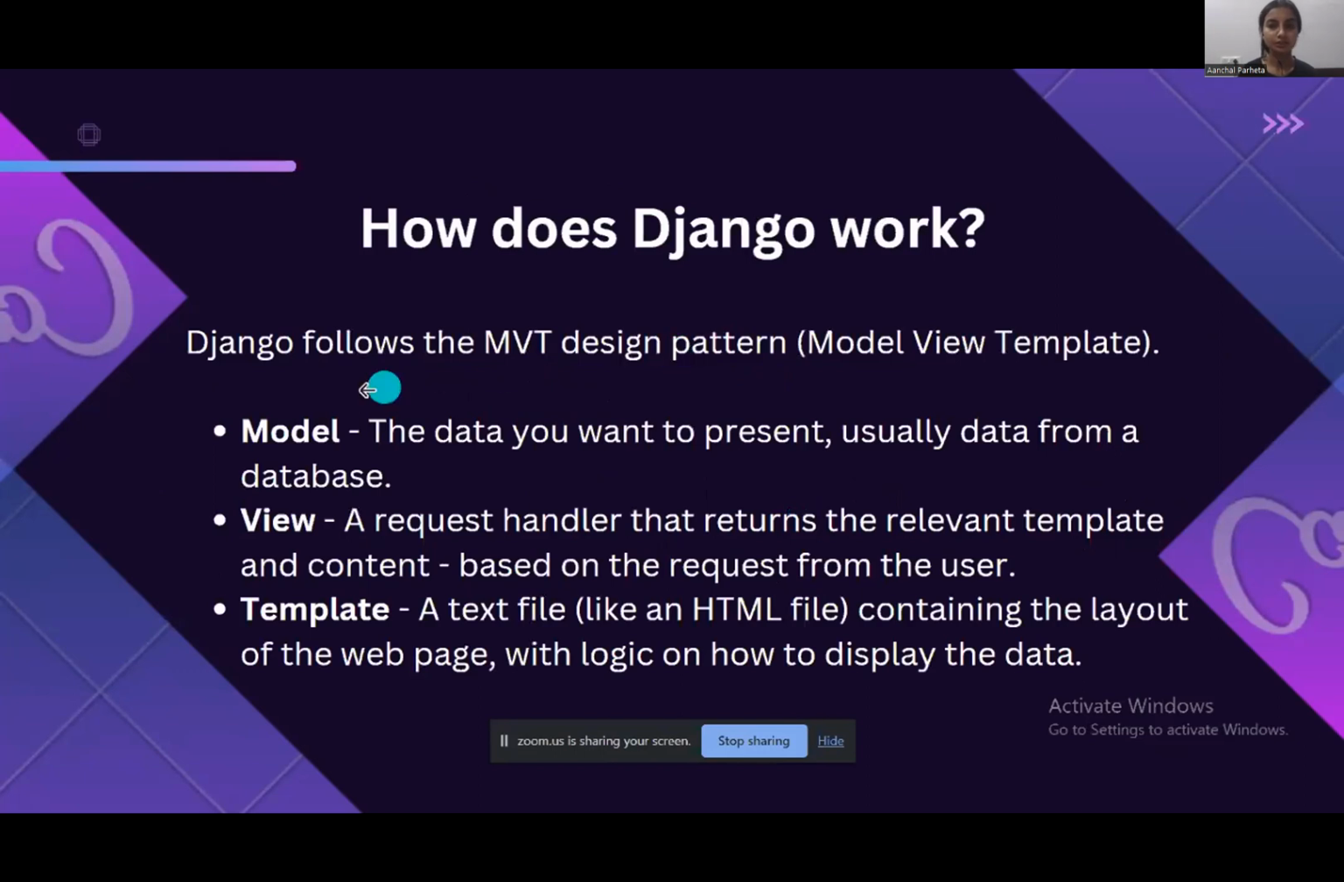How does Django work? Here are three points in which Django works, that is MVT. MVT means model, view and template. The model is the data you want to present, usually data from a database. View means a request handler that returns the relevant template and content based on the request from the user. Template is a text file, like an HTML file, containing the layout of a web page with logic on how to display the data.